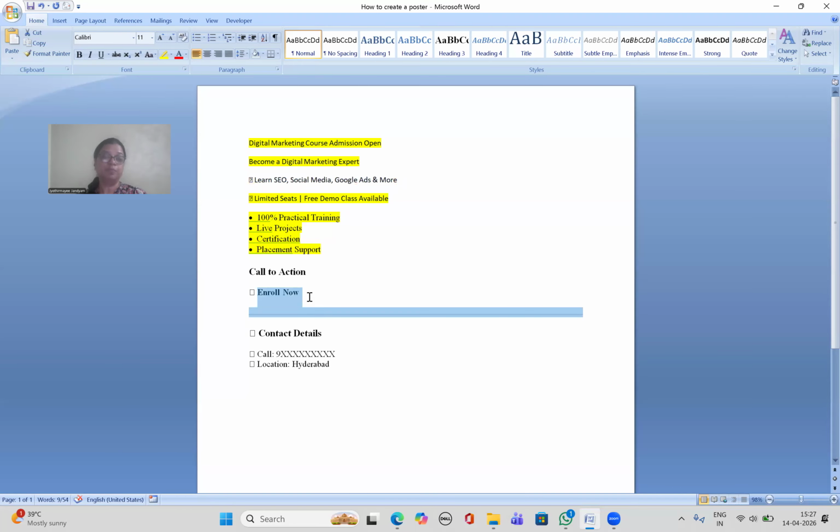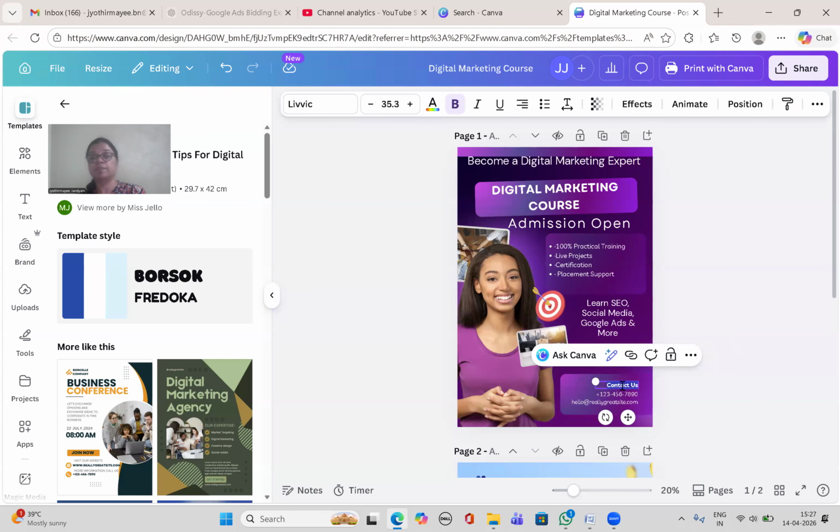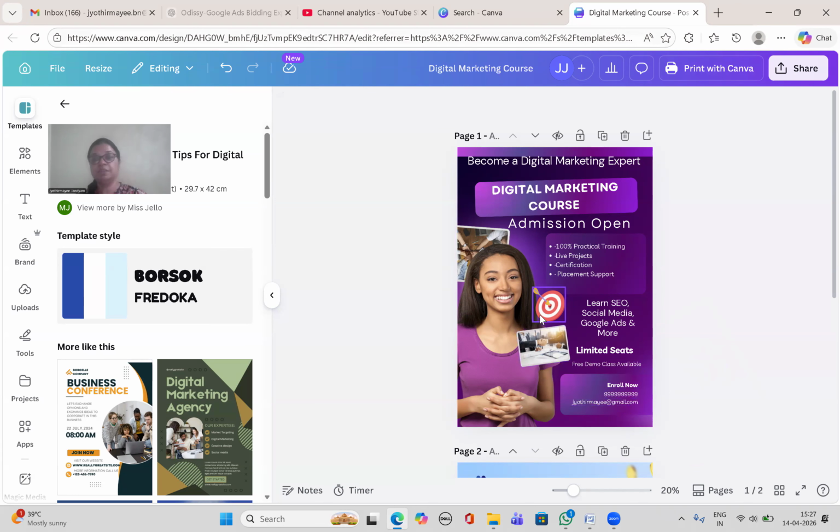Enroll now. And then whatever phone number your client gives, that phone number. And if they give their email ID, that email ID, the client's email ID. So now this is the poster.